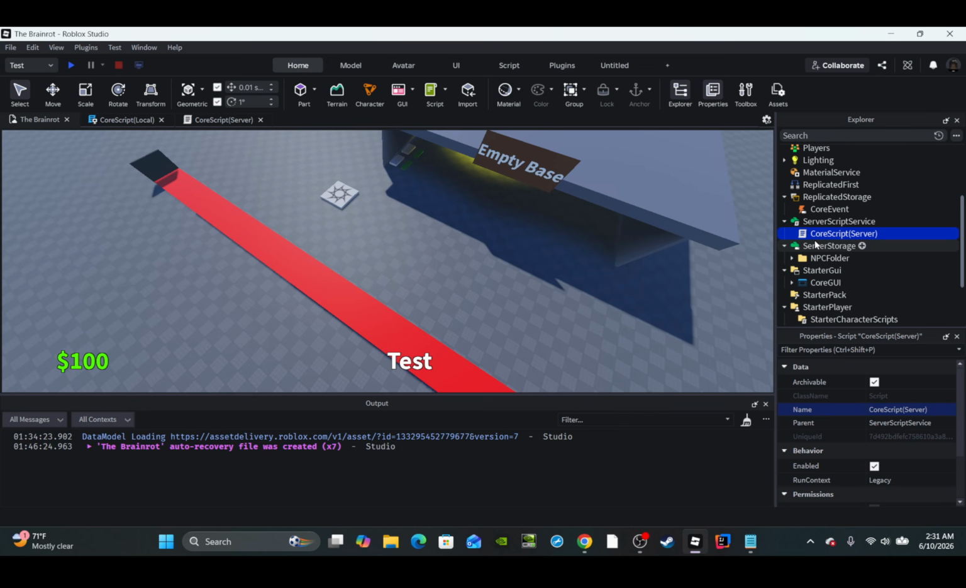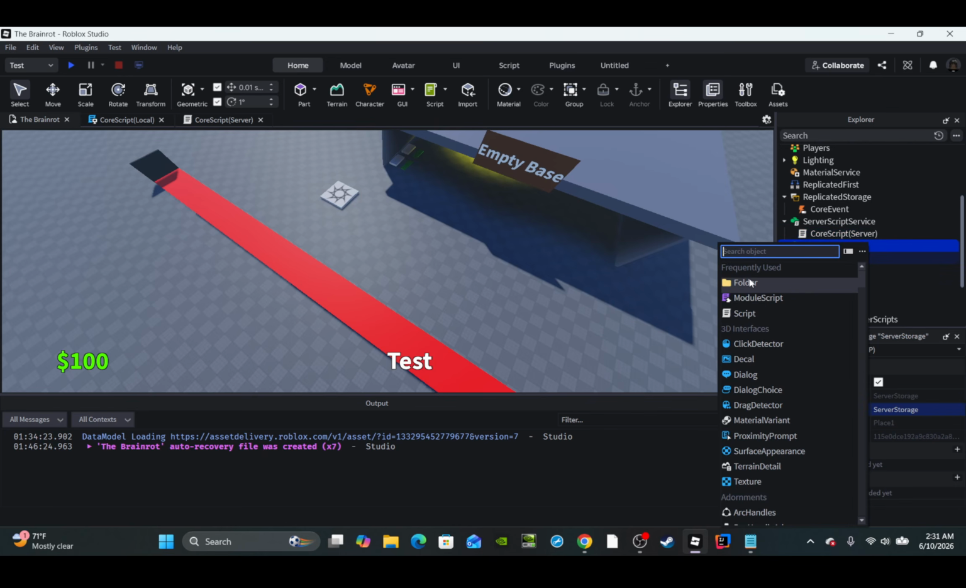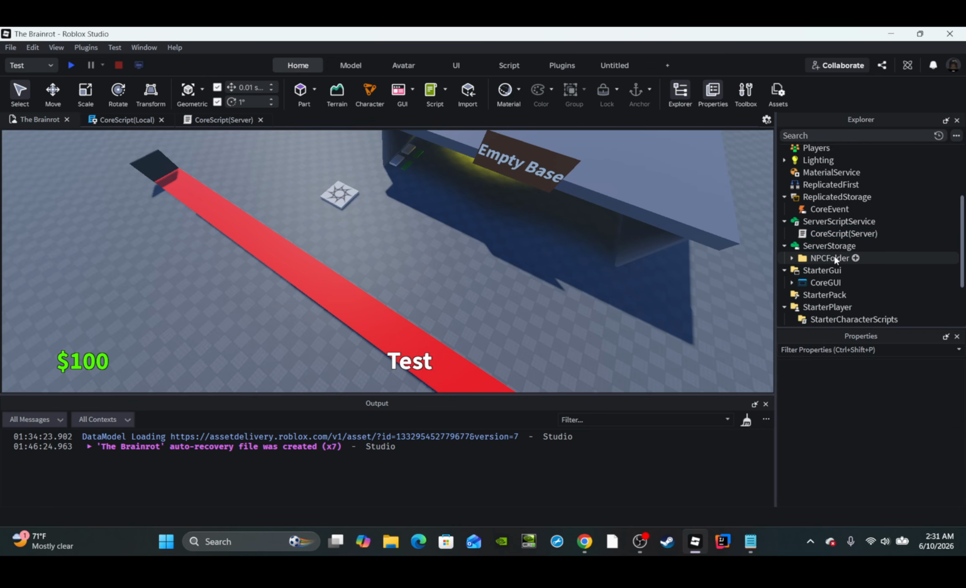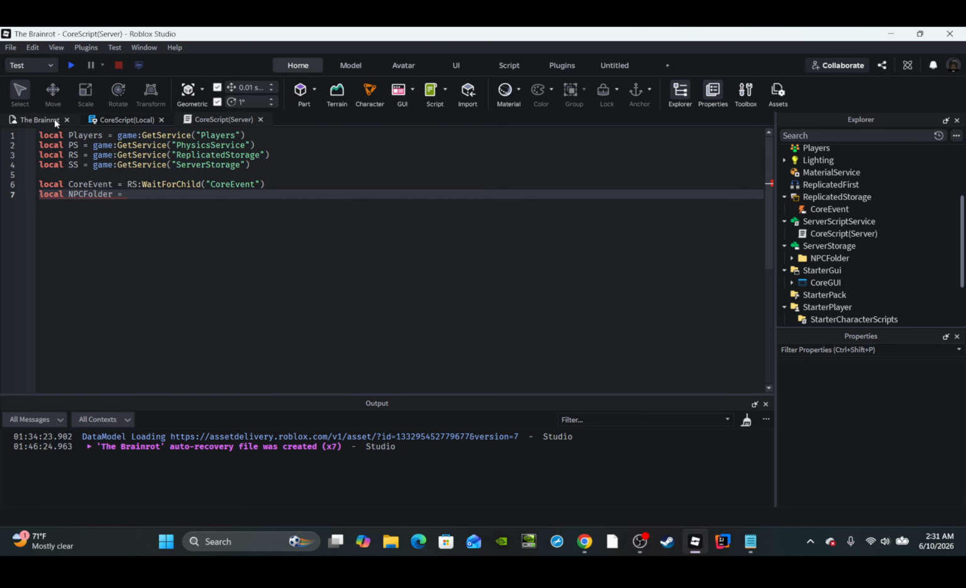So your NPCs, your units, whatever you want to call them, you need a folder to keep track of them, what they look like and all of their stats, everything, whatever that's supposed to look like. So find server storage, plus icon, insert a folder, name that folder NPC folder, right? That's what this variable is going to be for.